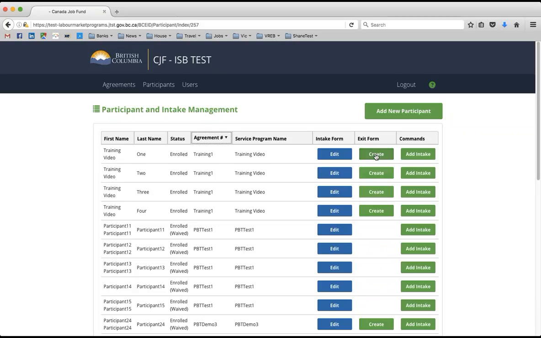This means I can create an exit form for them. Good example right underneath is participant 11. You see there is no create button, and that's because that participant still has ongoing activity in another agreement, in this PBT test agreement here. So that's a good demonstration.